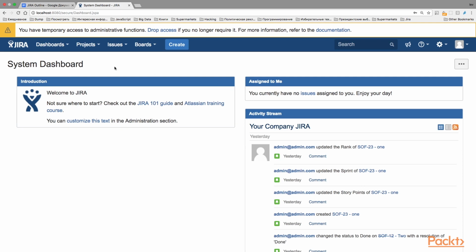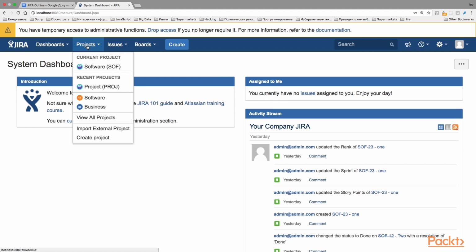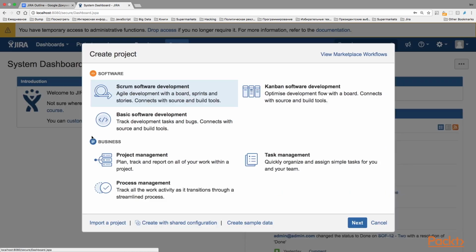To create a new project in JIRA, you need to navigate to the top bar here, click on Projects, and select Create Project from the drop-down menu. It will bring you to the Create Project wizard. The Create Project wizard allows you to choose different project types. Depending on which JIRA application you have installed, you may have more than one project type available, and each project type has a specific set of features.